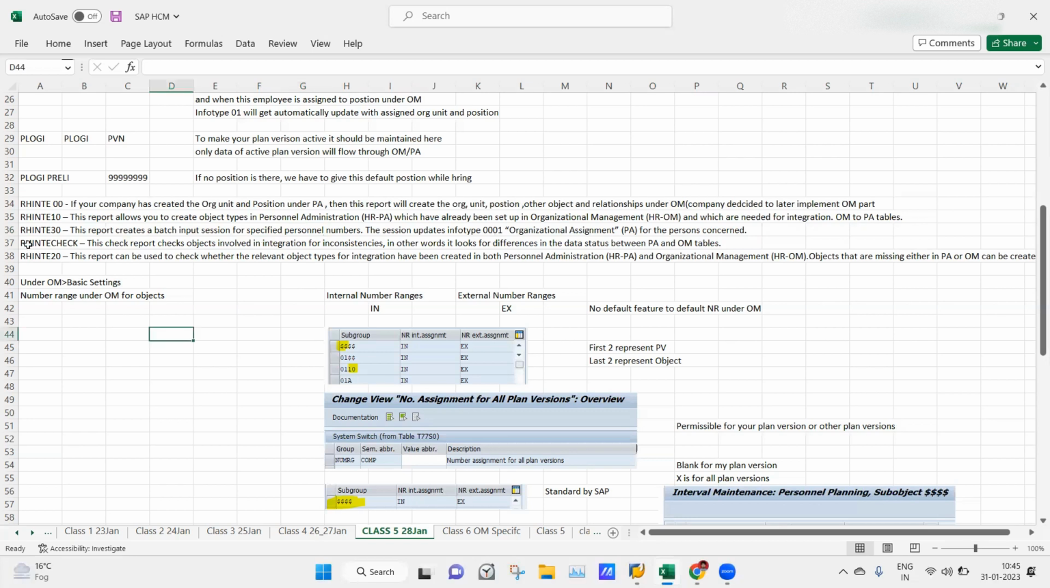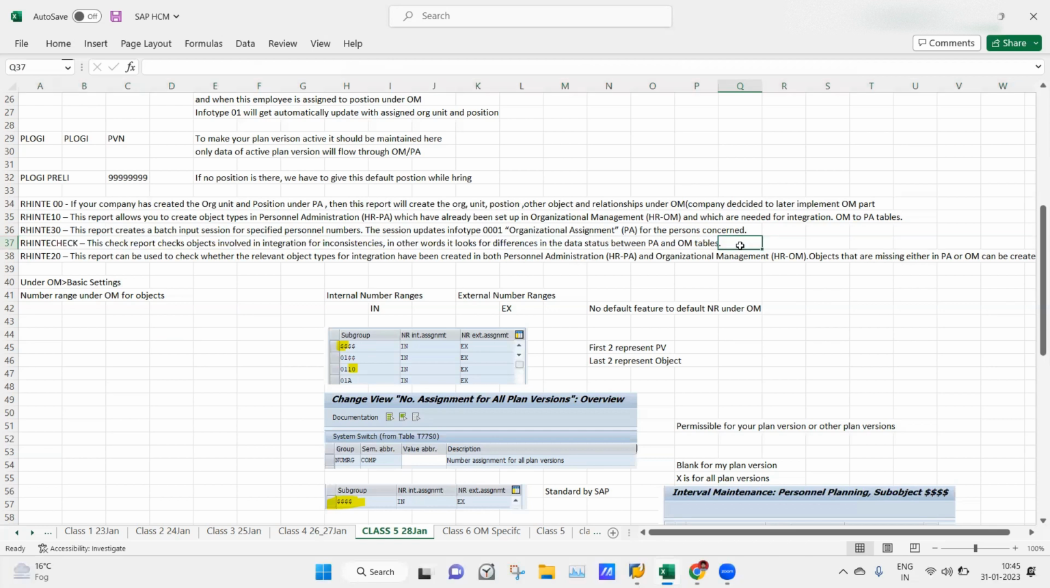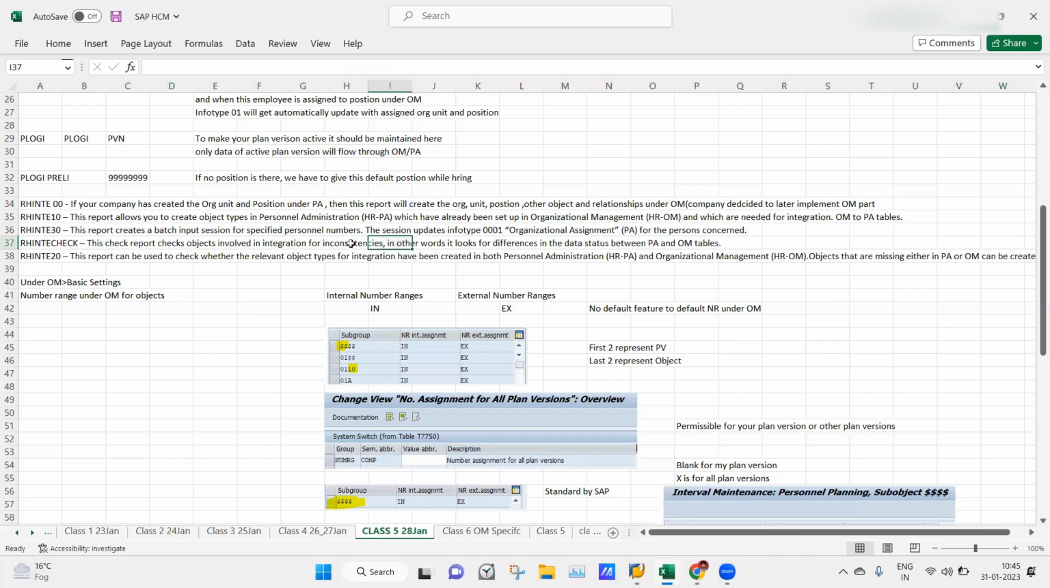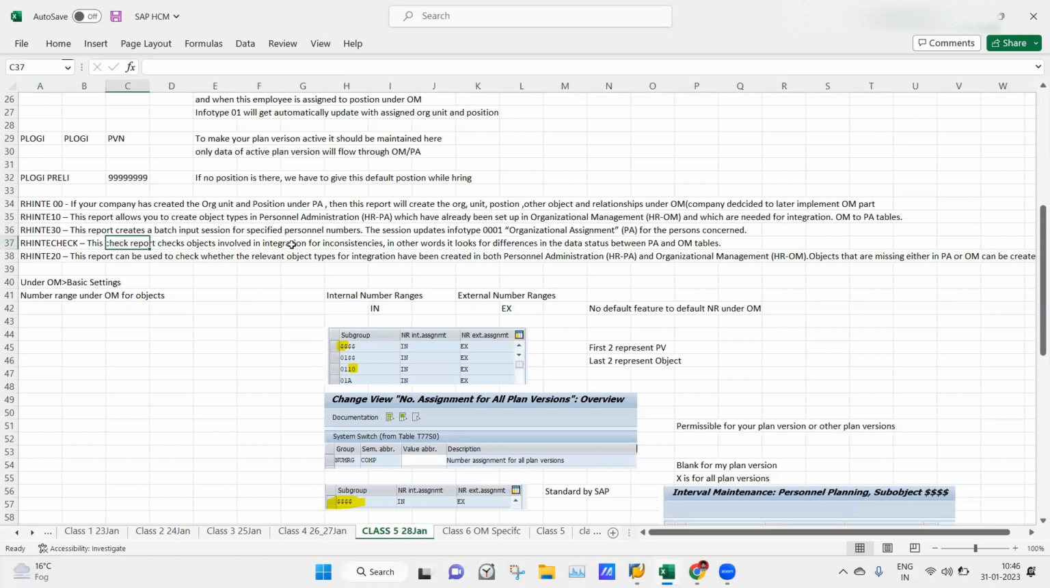This one, RHINTE check, is object involvement integration for the environment, to find the difference in the data status between OM and PA. When you run this report, you will find the employees whose data is not properly in sync between OM and PA. Suppose some position and org unit are created in OM, but it is not in sync with the employee data in infotype 0001. Then when you run this report, you will get a list of all those employees whose data is not in sync.